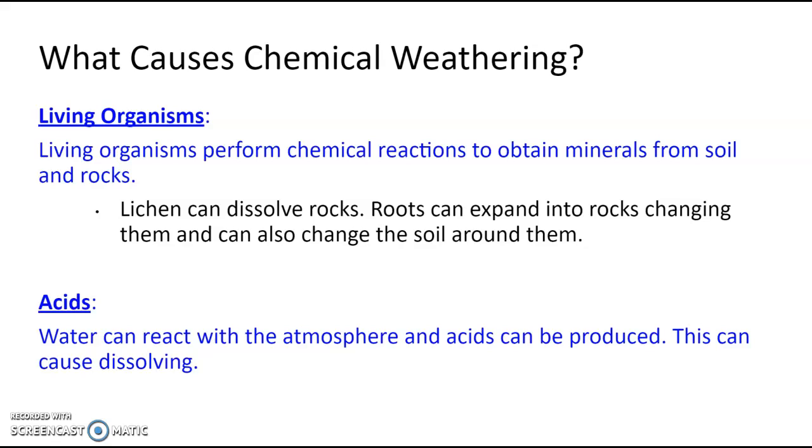Living organisms perform chemical reactions to get minerals from soil and rocks. So there's certain chemical minerals that living things need in order to survive. And so living organisms will use chemical reactions to extract those from the ground. And a good example of this is lichen. Lichen can dissolve rocks, because its roots expand into the rocks and split them apart, and then they take some of the nutrients and the minerals out of the rock, changing its composition.